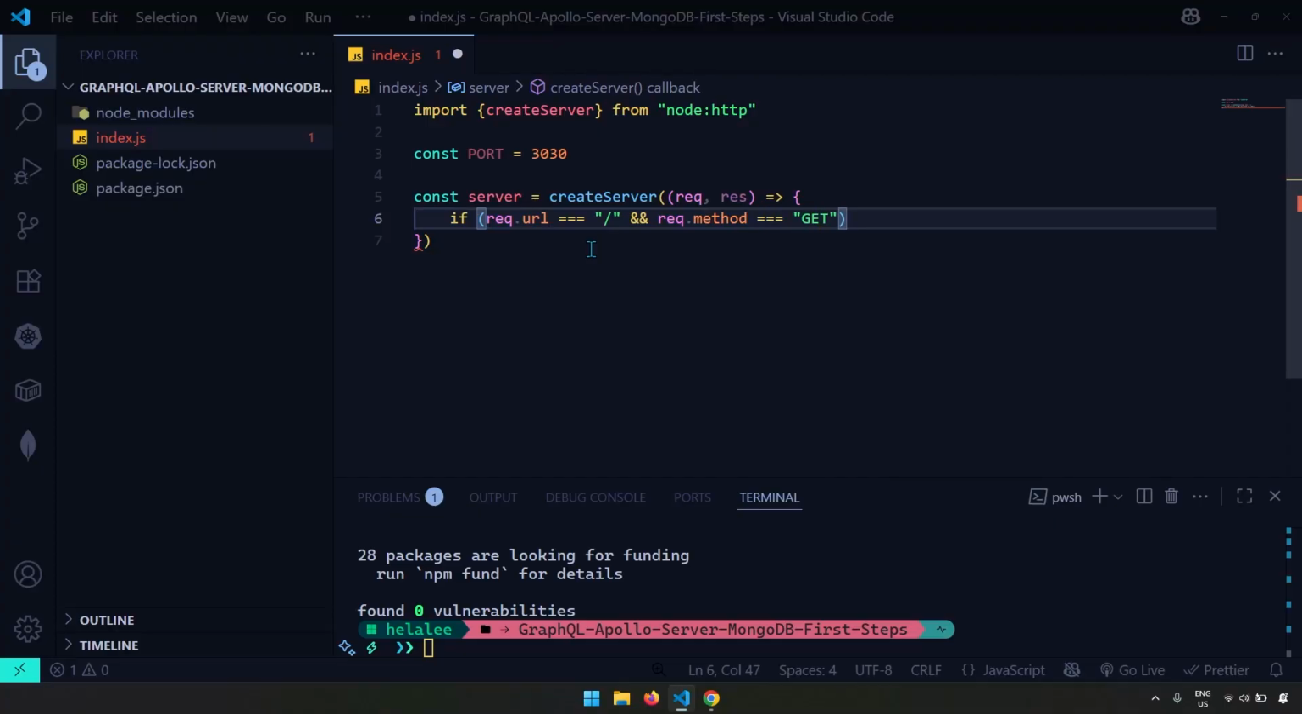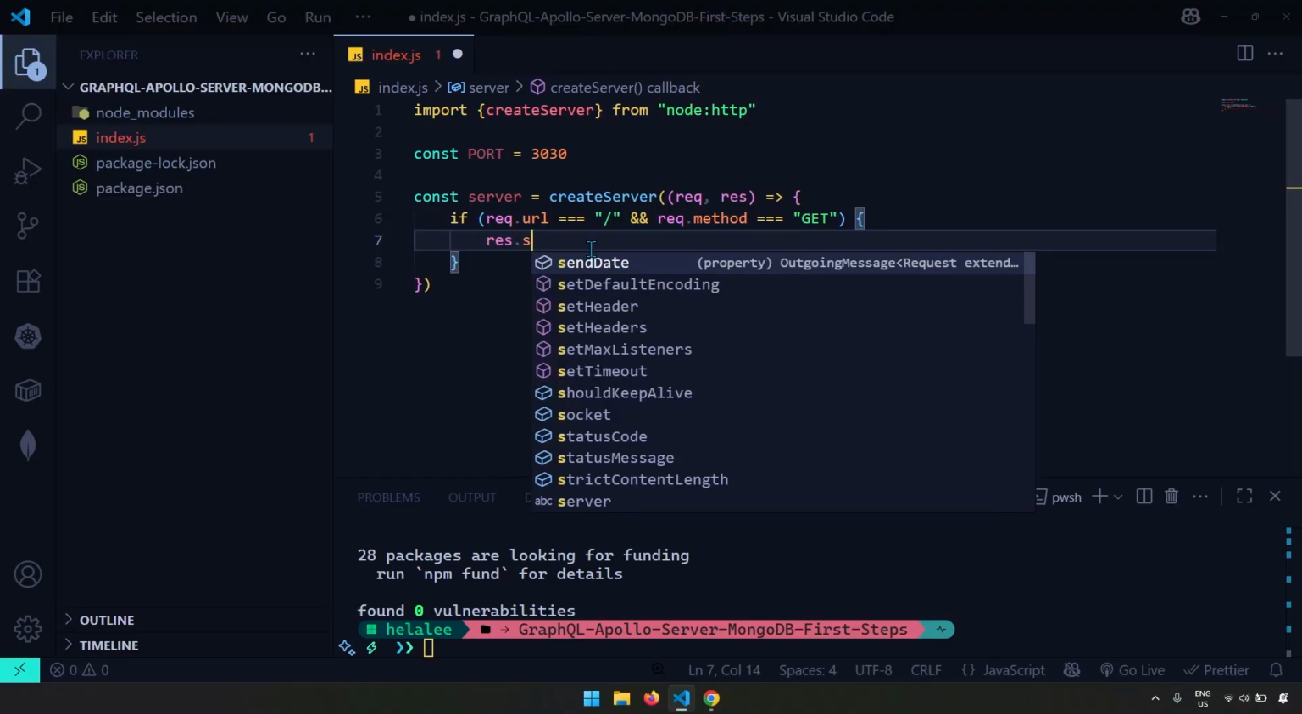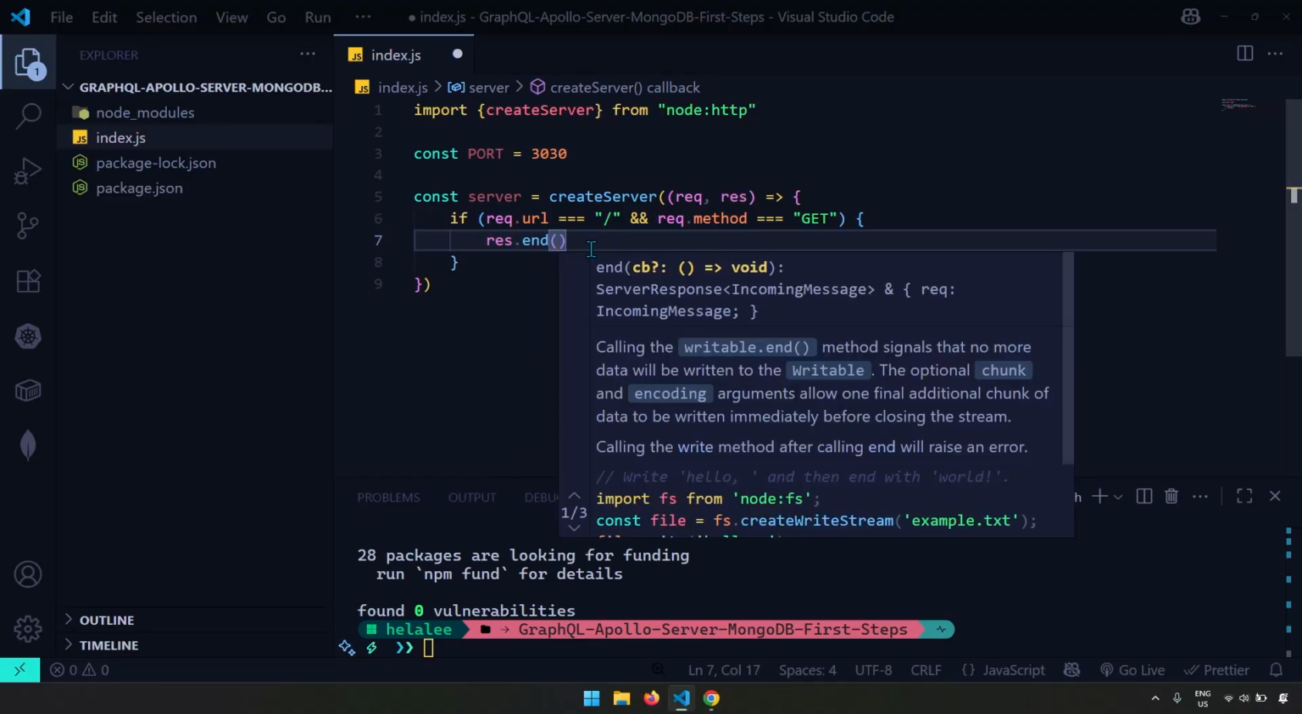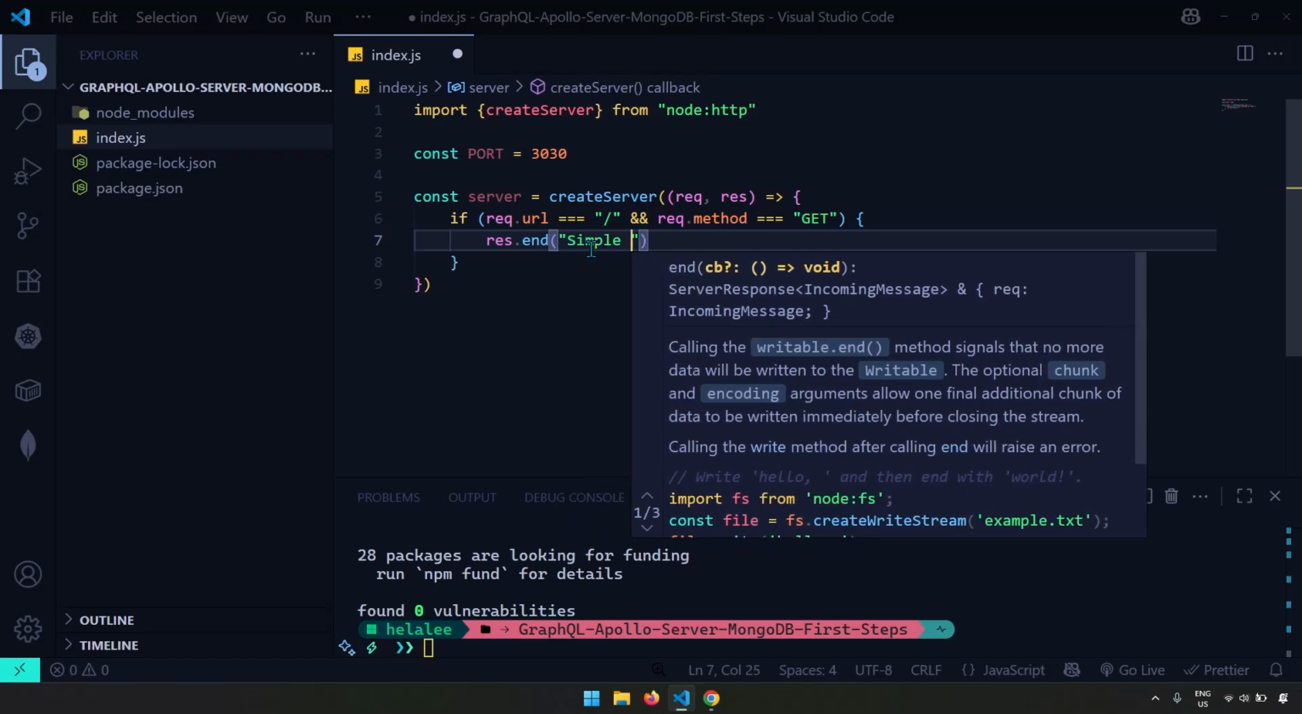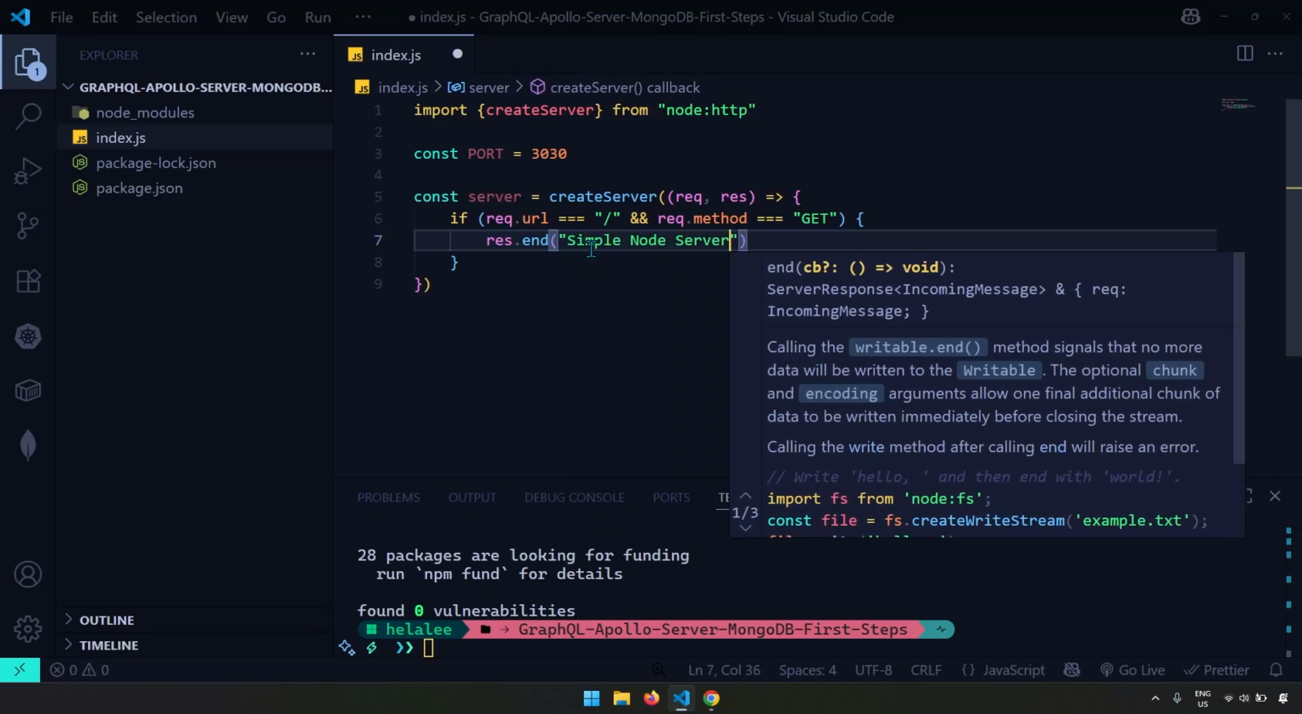So GET method is an HTTP method. It is going to allow us to send data and nothing else. So we just load some data on the front end. We just send it to the front end. All right. We don't do any changes. We don't allow user to do anything else. Just load the data. So if this is the kind of request that we have received, the response is going to be response.end. I'm going to say simple node server.